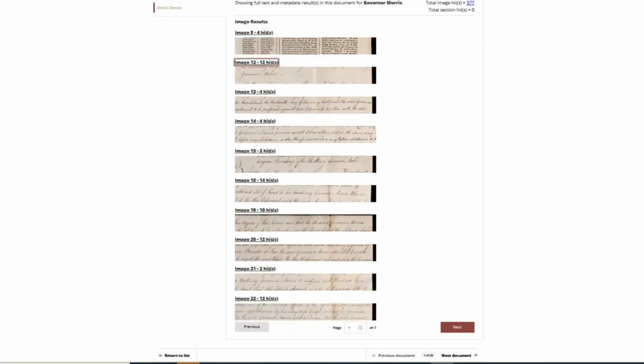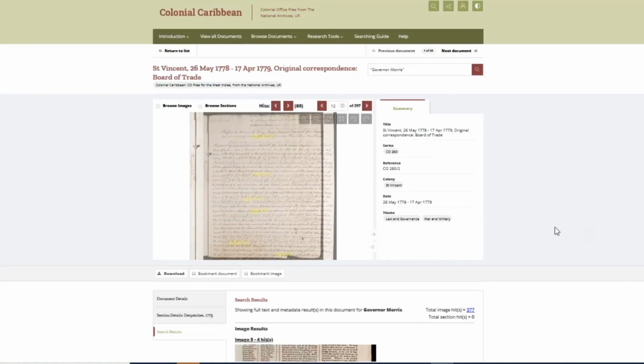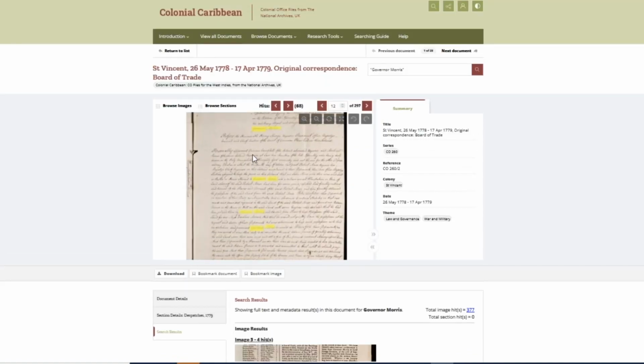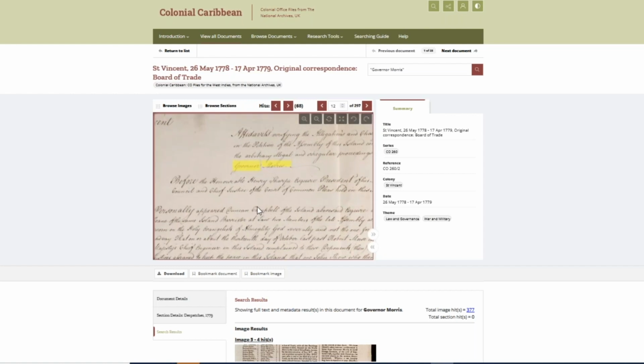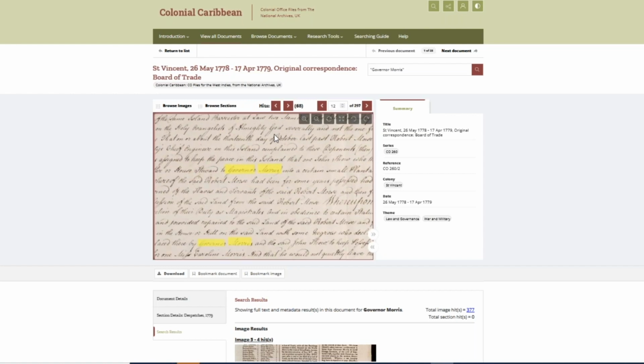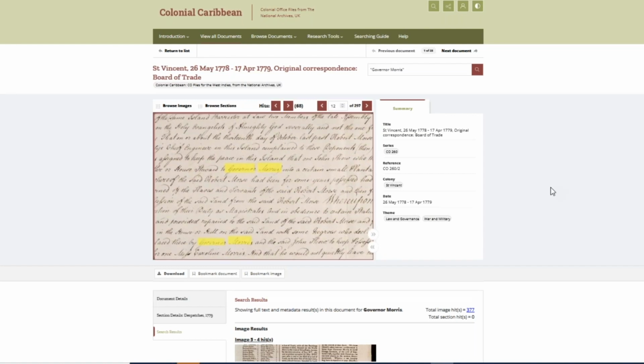And if we click on this hit, Governor Morris is highlighted where his name appears on this page. So this is a really exciting feature that opens up all sorts of possibilities for researchers using manuscript material for their research.